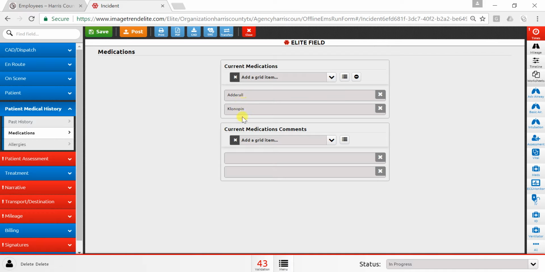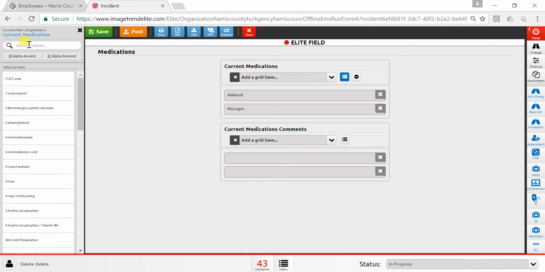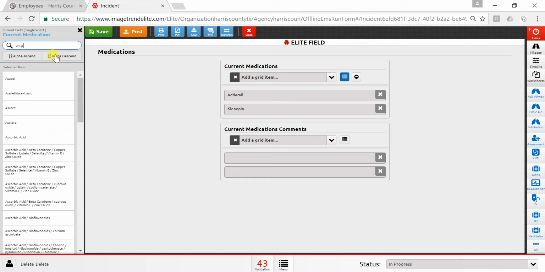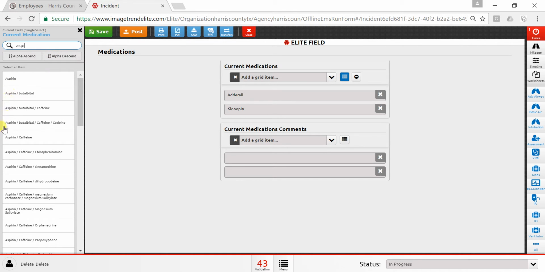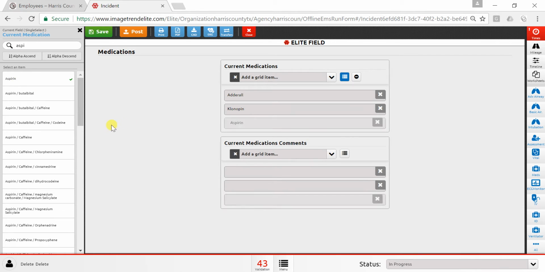Medications. The information from the previous record is here. You can also click here, and you're going to search. You can start typing in the name, and hopefully it starts to show up here. And then you can add it if need be.